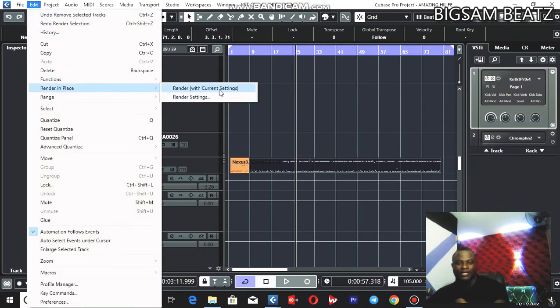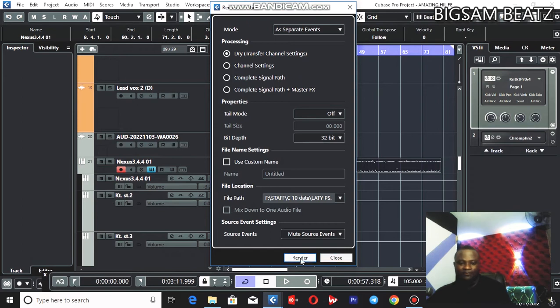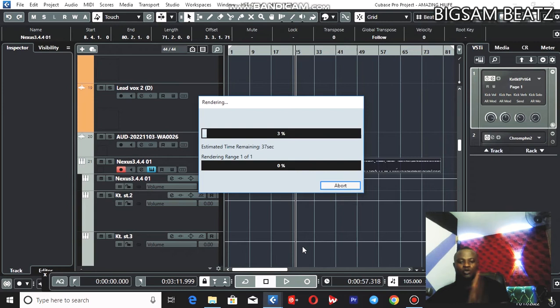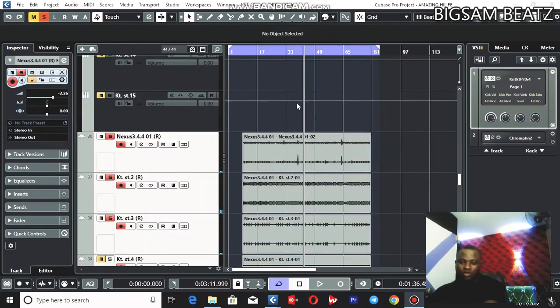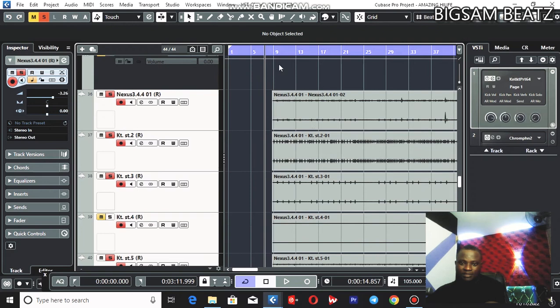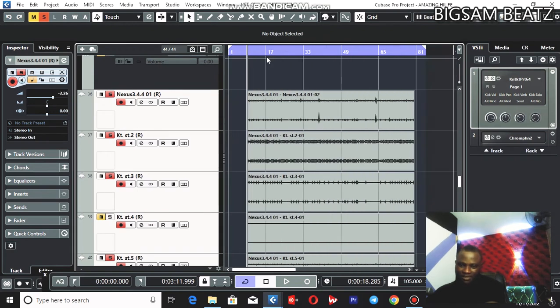Yes, so you can render with current settings or render with new settings. Yes, and then this is it. You go to render and then Cubase is going to give you a waveform of the VST or MIDI instrument that you've played. So as you can see, my MIDI has been turned into waves.